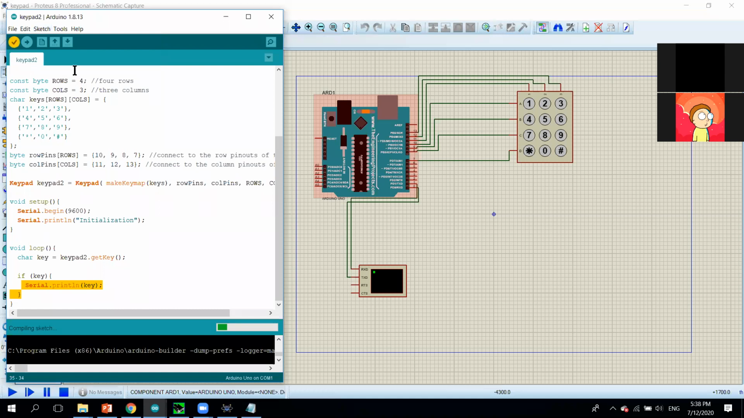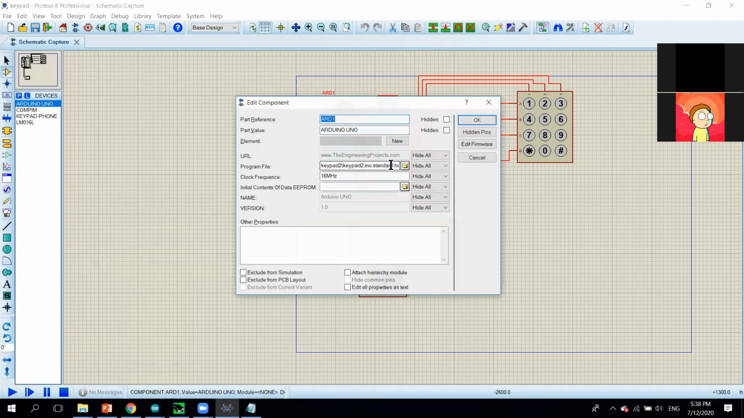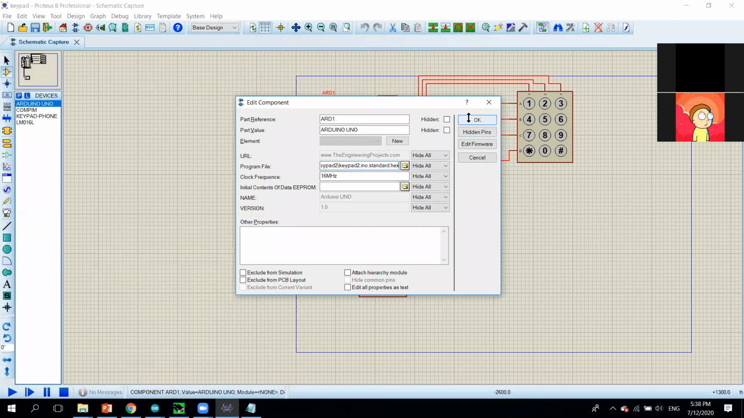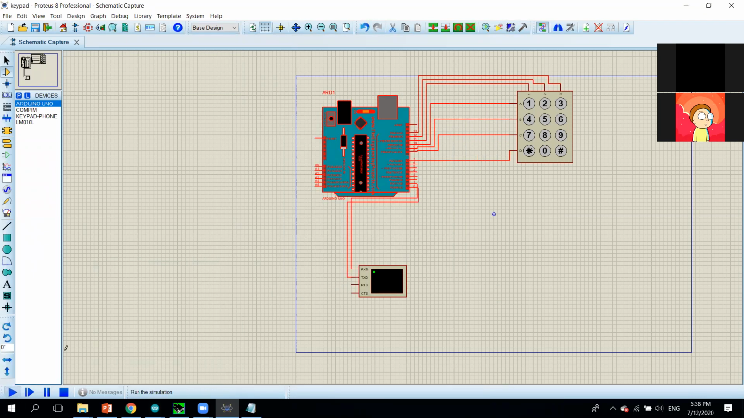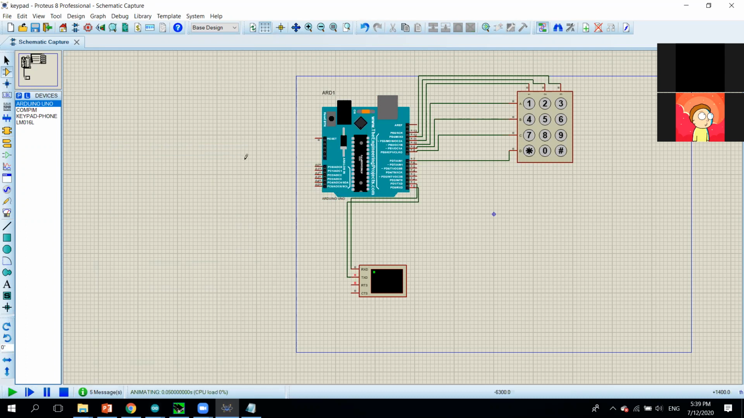Export to compile binary. Then you have to set the program file, here, keypad 2. Then run the simulation. Reset the debug pop-up windows, then start the simulation.